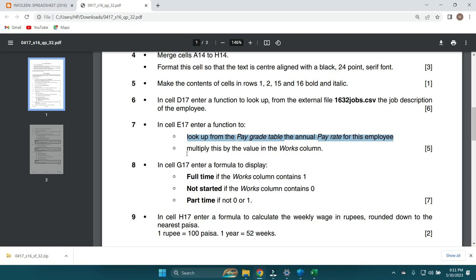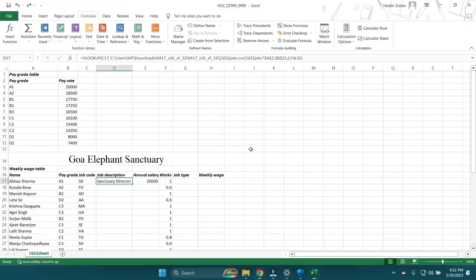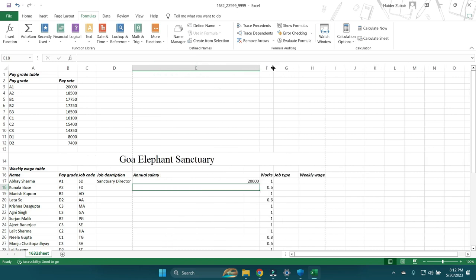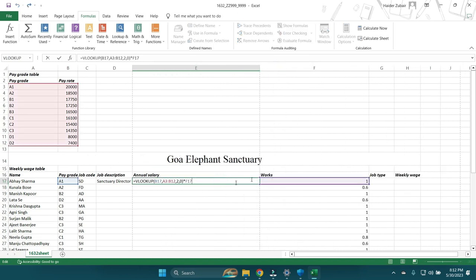Now let's continue. It says multiply this value by the works column. So whatever you have achieved here, you have to multiply this value by the works column. So we will edit the formula now. We'll click at the end, then multiply, and then multiply with what? F17. So we'll type here F17. Just to make you understand, let me show you here. See, it is selecting F17, this one. Fine.